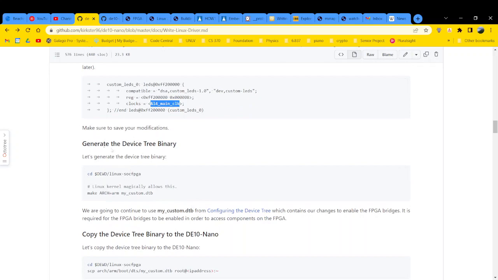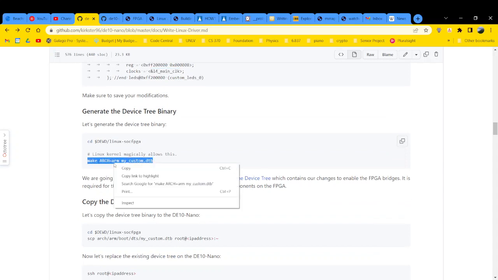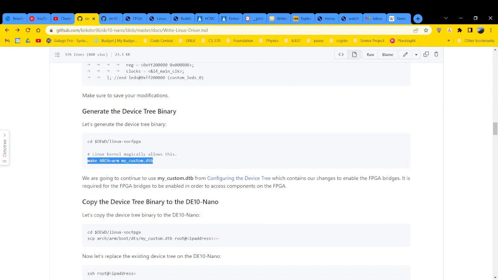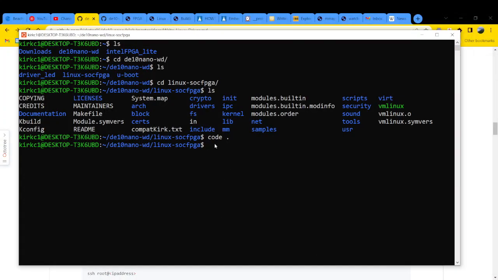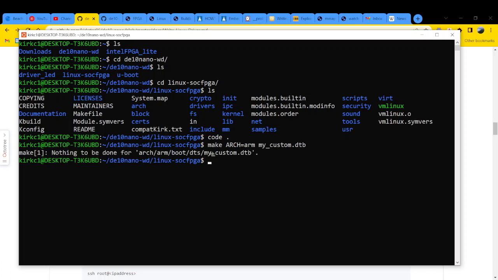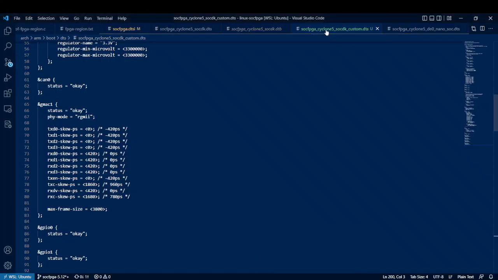Okay, so now that we have our change to the device tree ready to go, all we have to do is make the DTB binary, so the device tree binary. Now, if I were to run this, it's going to fail and it's going to say that doesn't exist. I don't know what you're talking about. And that is because my DTB is actually going to be SoC underscore FPGA underscore. It's going to be this long name.